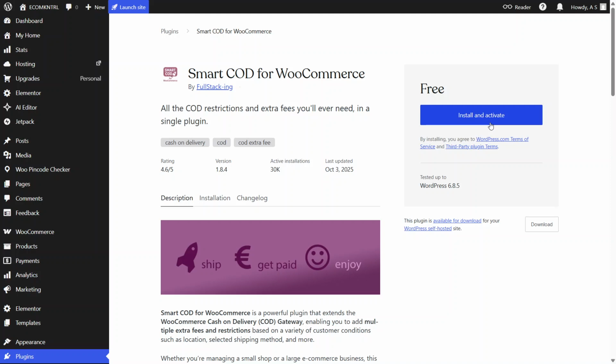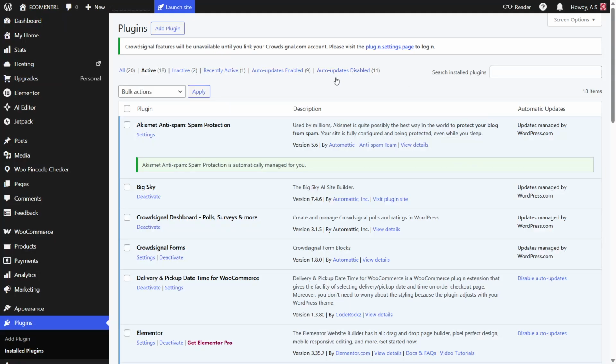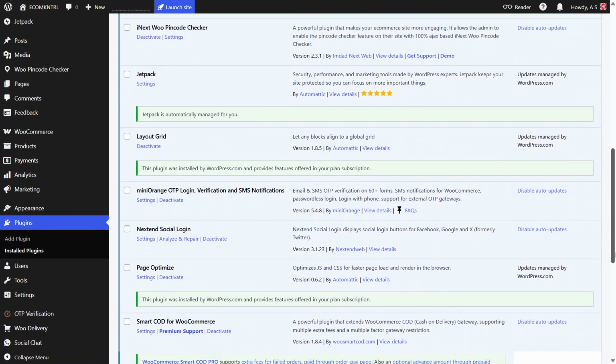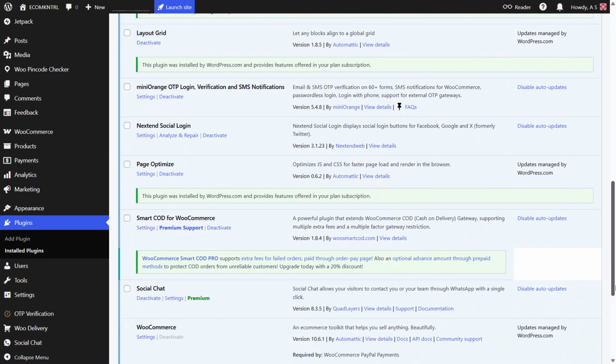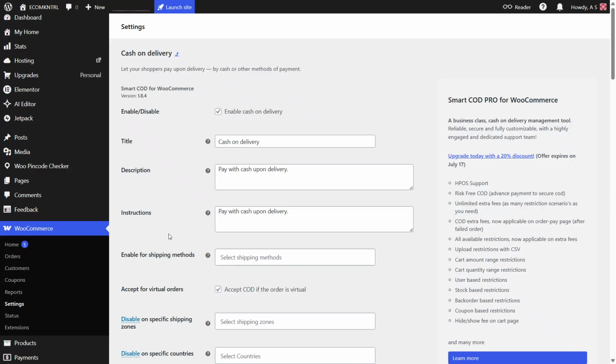Scroll through the list until you find Smart COD for WooCommerce. Under the plugin name, click the Settings link. This will open the configuration page where you can control your COD limits. Here, you'll see a range of options that let you fine-tune when cash on delivery is available.